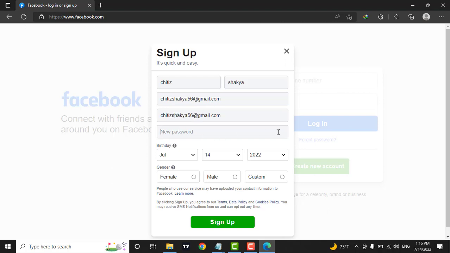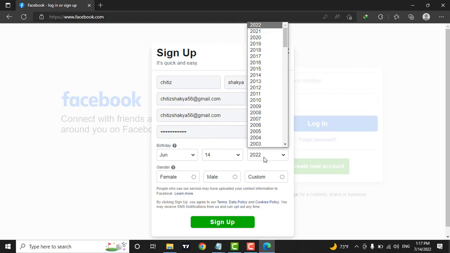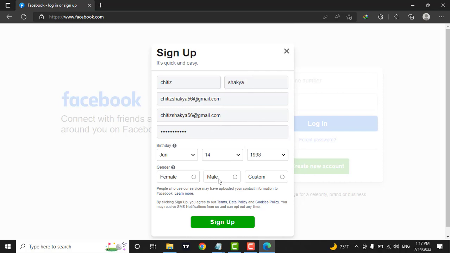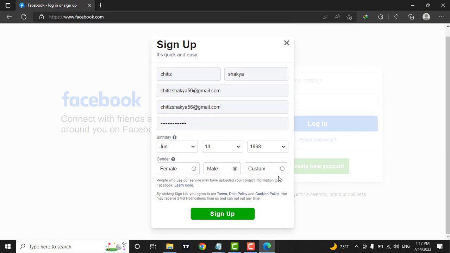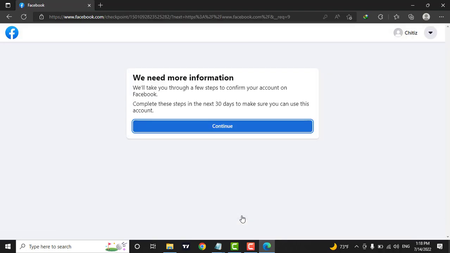Now you need to create a strong password. It must include numbers, symbols, and uppercase letters and lowercase letters. Now fill in all the information needed. After you fill in all the information, press sign up. That is how you can easily sign up for a Facebook account.